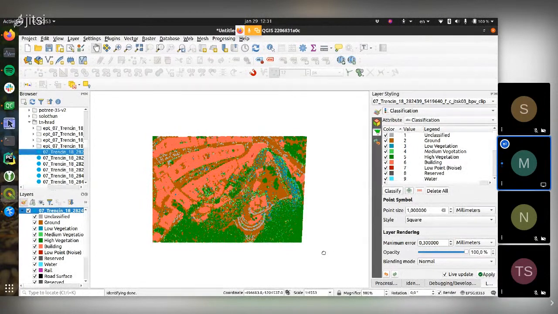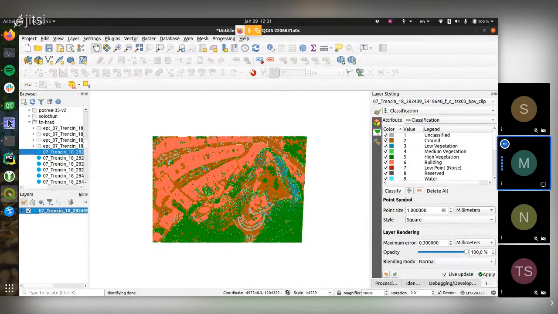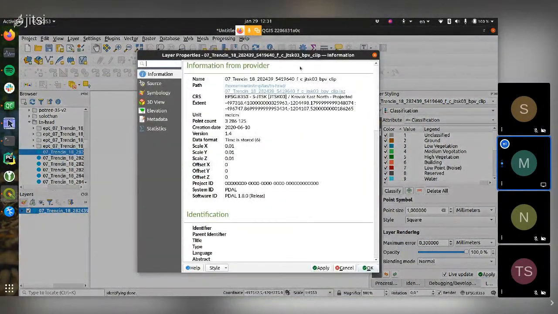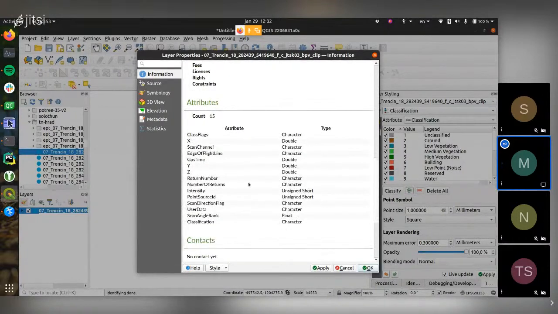It automatically got some default styling. We will talk about the stylings in a bit. And just like any ordinary layer, you can open the properties and see the path, extent, point count, for example. So here you can see it's roughly over 3 million points, and so on. Some of the list of the attributes that are associated with this data set. So you can see here that we have the XYZ coordinates plus some more attributes.